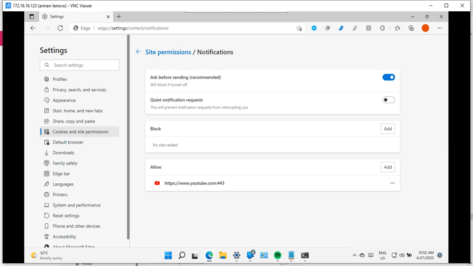So here we can see that I have enabled this to ask before sending recommended, quiet notification request, and also we can block per website, to block or allow the notification of the sites.